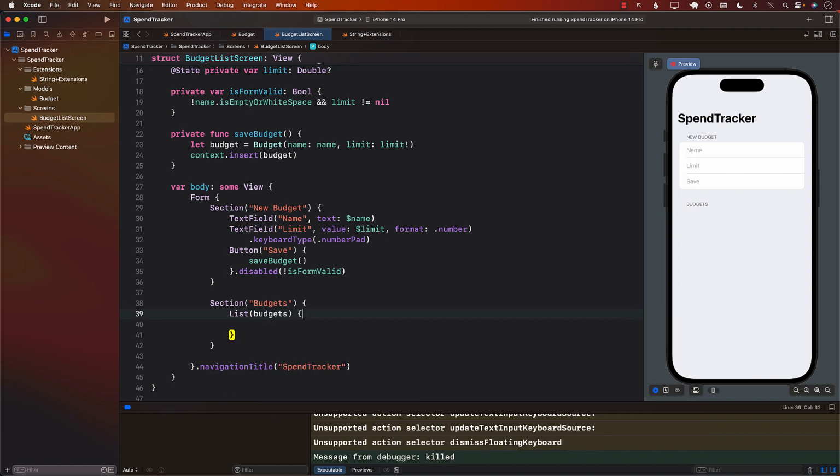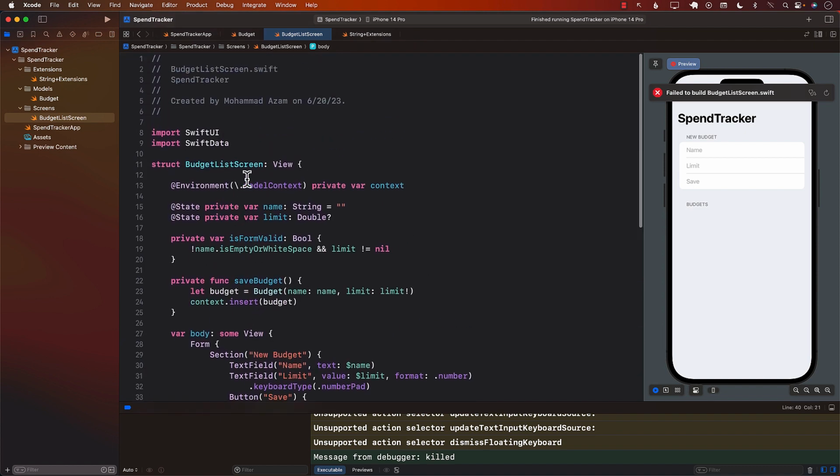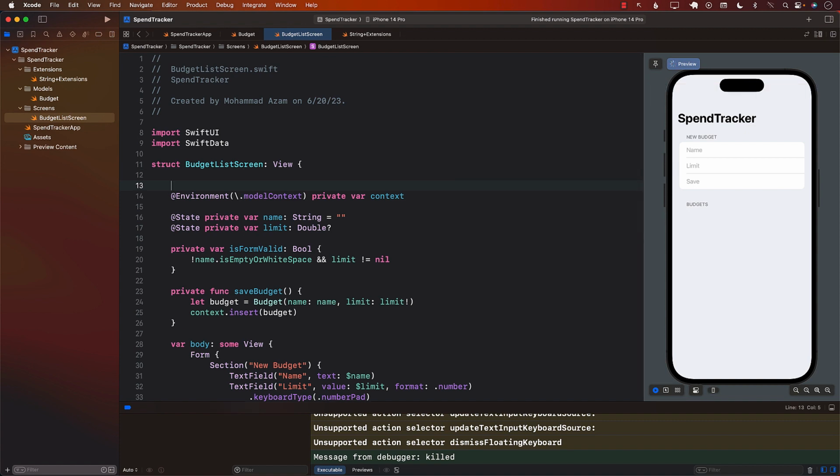So we'll go through the budgets, but there is no such thing as budgets. So where is this coming from? In order to fetch all the budgets, we will use Query. @Query private var budgets, an array of Budget. And that's all we need to do to create this particular query.